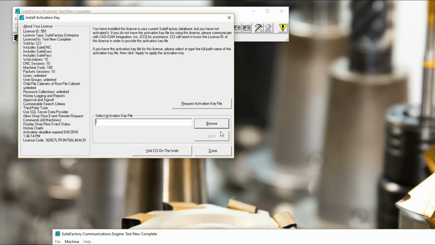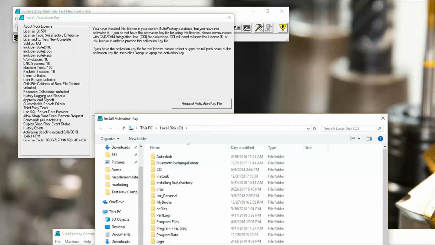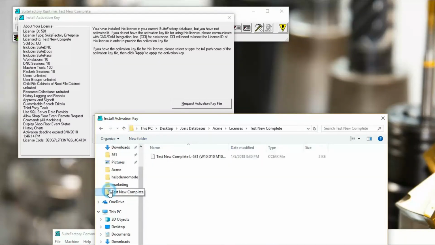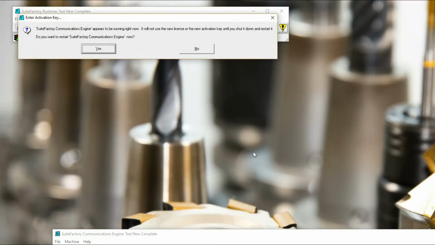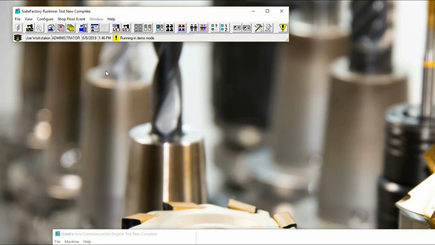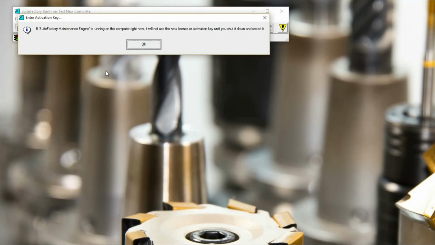Now click on the Apply button and a notice will be displayed indicating that the maintenance engine appears to be running. If it is running, click the Yes button or shut down the maintenance engine, and then click the Yes button. A second warning is issued. Assuming the maintenance engine is not running, click the OK button. Once this is complete you should be able to operate Shop Floor Manager as normal.